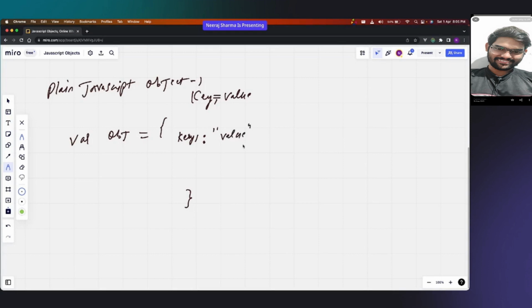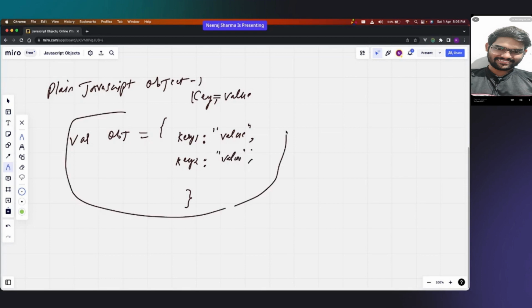And then I tell the value what the value is. Say the value is a string, right? Then a comma, then I can use another key, say key 2, colon, and its value, whatever value we would like it to be. Okay, then comma. So this thing which we are creating is an object.